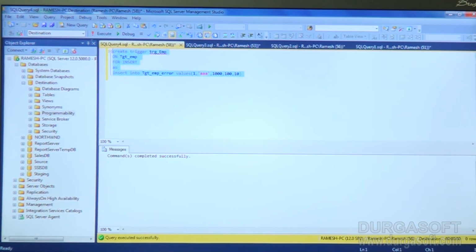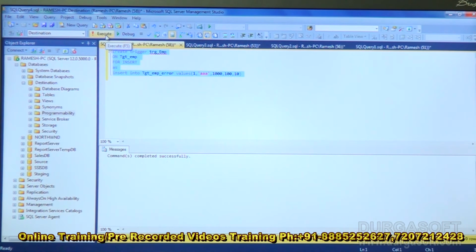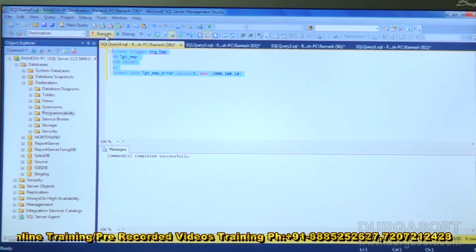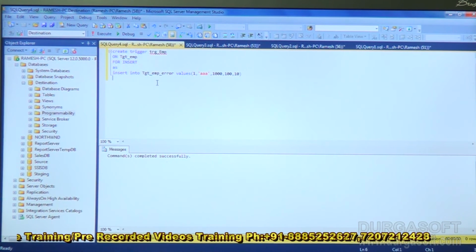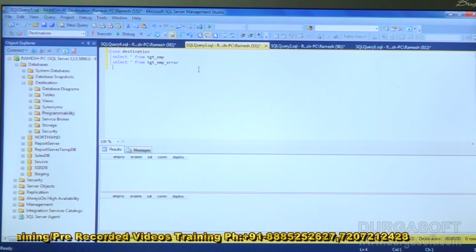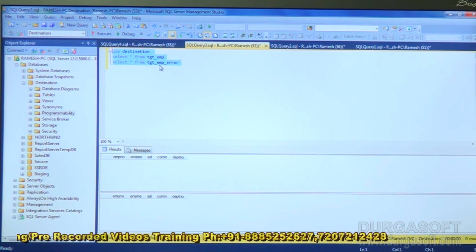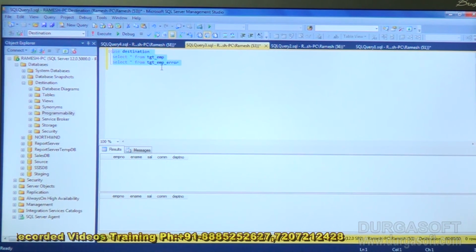So first of all I will execute this trigger so that the object will be created. The trigger object is successfully created, and if you observe your destination tables, teacher_emp is empty and the error table is also empty.